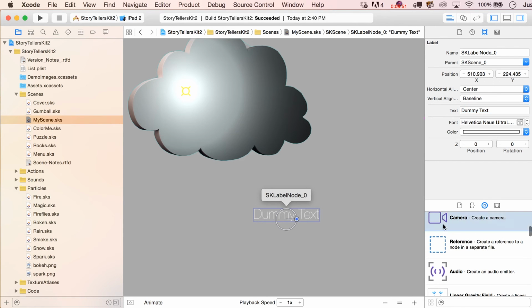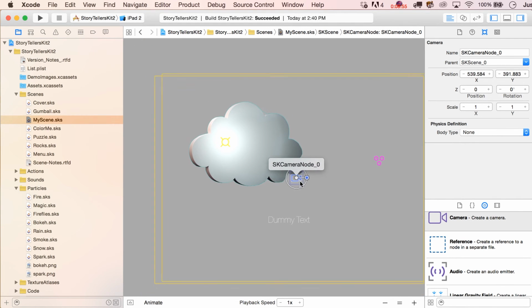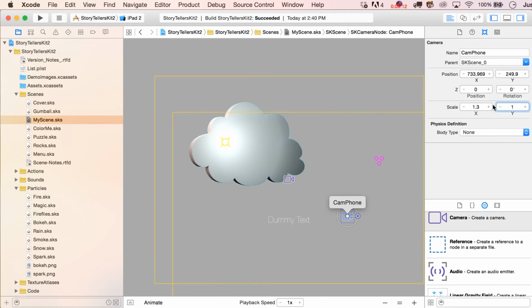And then our camera. So if I wanted to have a specific camera for the iPad, right, give this just a name, any name that you want. Of course, remember it. So that would be my camera for the iPad. And you'll notice in some of these other examples, I have a camera for the phone that I usually call cam phone. And I set the scale of that up to about 1.3 or 1.2, just depending on the scene.